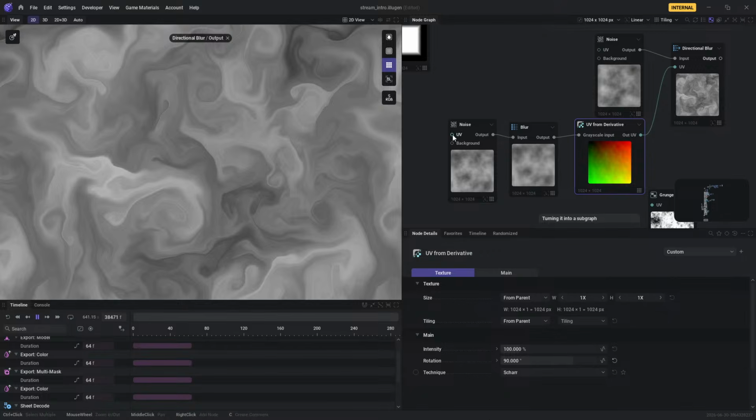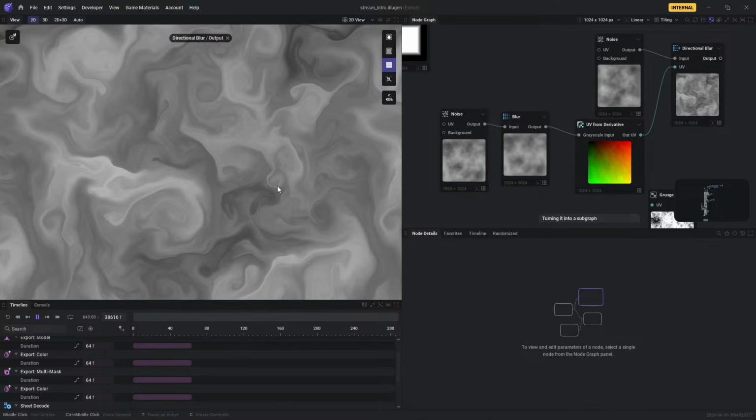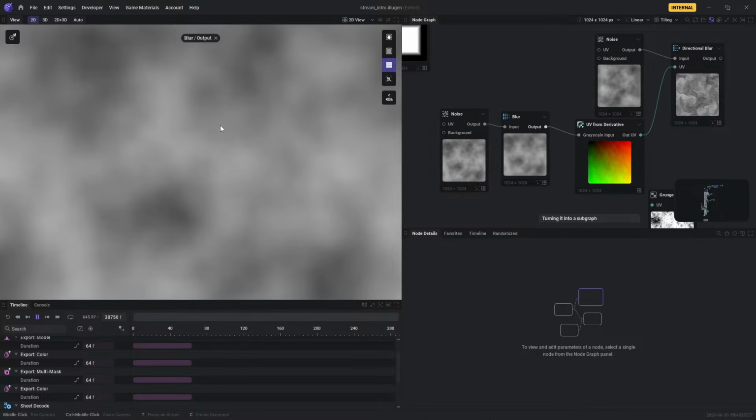But there's one thing, and this is important. Curl is defined by these little slopes. And so the darkest area means that there's less strength on the curl.